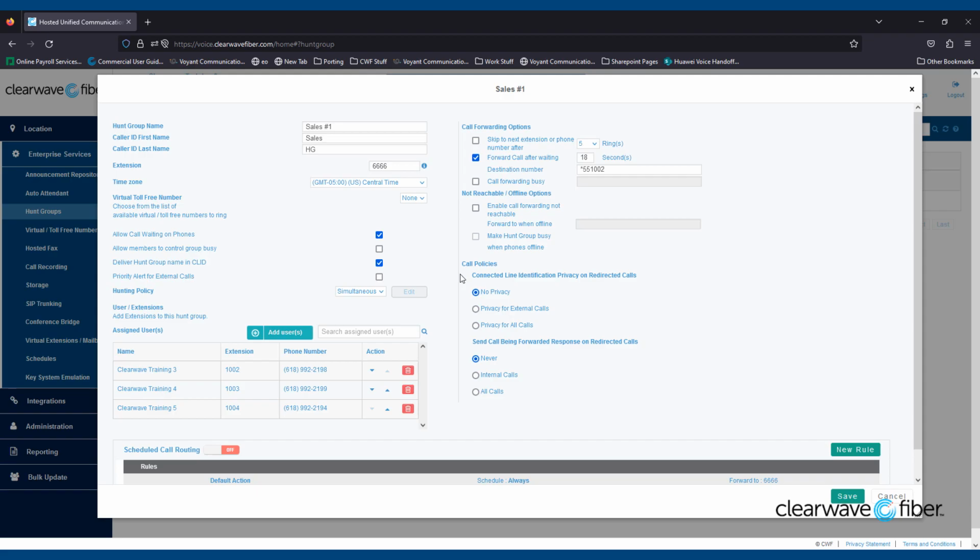The hunting policy is where you can modify how incoming calls are delivered to the phones in your Hunt Group. Most of our customers opt for a simultaneous ring, which means every phone in the Hunt Group rings at the same time until the call is answered. The other most commonly used policy is circular, which is where the call is delivered to the first person on the list, and if unanswered, rolls to the next person, so on and so forth.